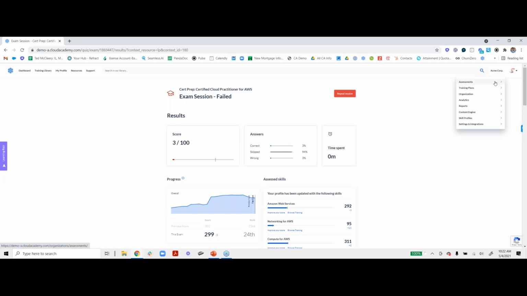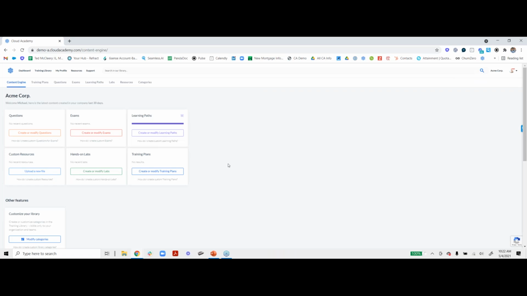The last piece I wanted to talk about today is Content Engine. And Content Engine gives organizations and users the ability to customize all of the areas of Cloud Academy from a content perspective or a learning path perspective. So for example, if I wanted to upload into a learning path a security questionnaire based on my organization's internal policies, I could upload that file here into a particular learning path for my students.